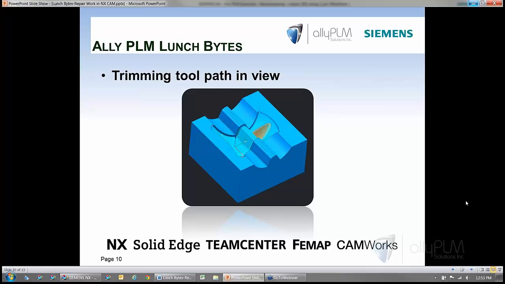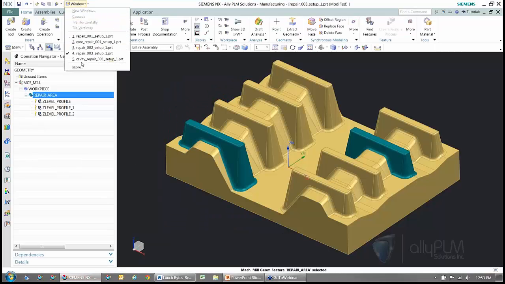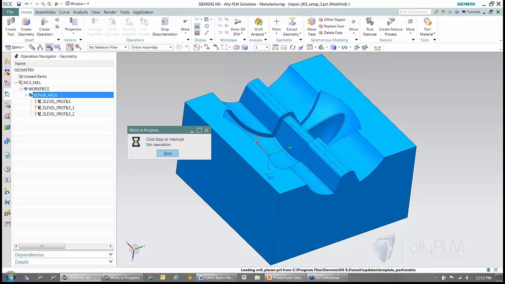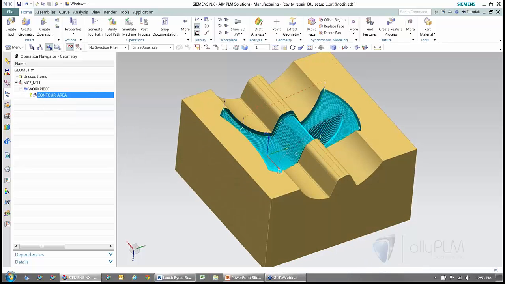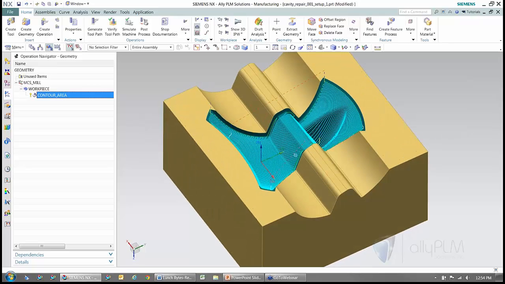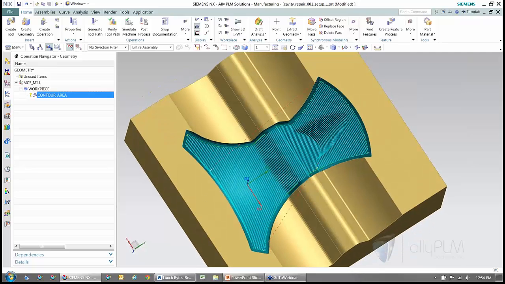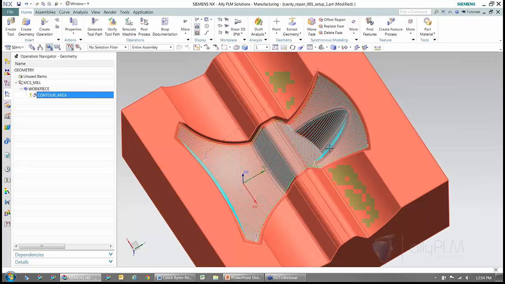Okay, and the last thing that we're going to look at is trimming toolpaths. We're going to actually look at trimming a toolpath as we're rotated in a certain view. As you can see in this part, I have a contour area operation already generated. However, notice how the toolpath goes down in the deep contour area.